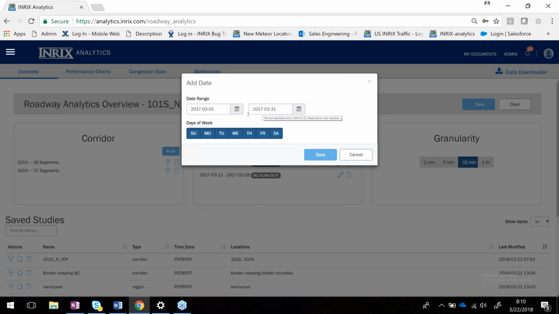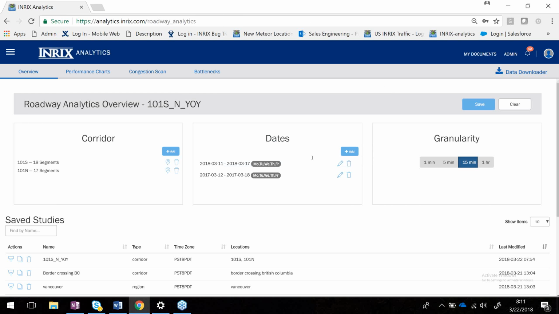So now I've selected all of March, and maybe I'm actually interested in all of the Wednesdays in March. Then I can actually deselect some of these. And now I'm going to be able to look at all of the Wednesdays in March for this 101 corridor, South and North. Or I could look at just the weekdays here. And then I would click Save, and that would bring up that additional date as well. I'm going to go ahead and cancel because, again, I've already run these.